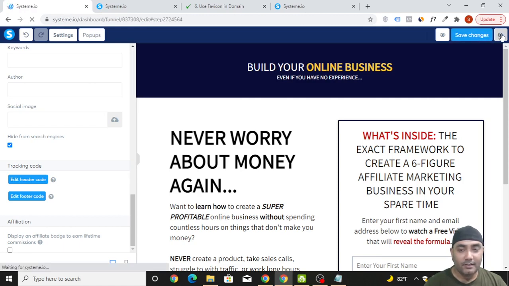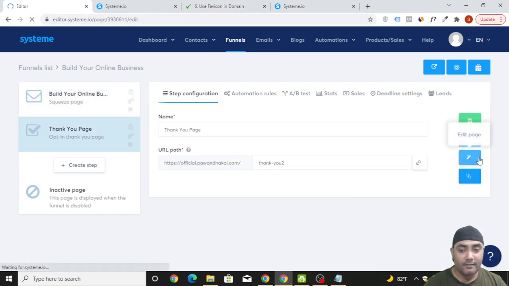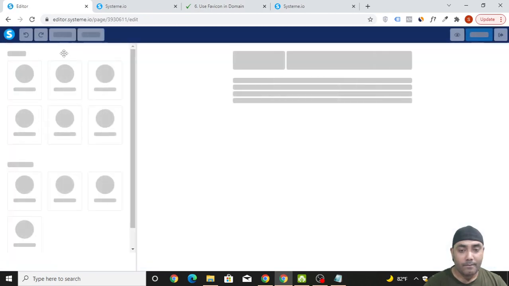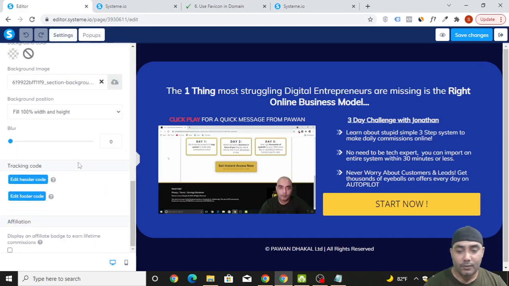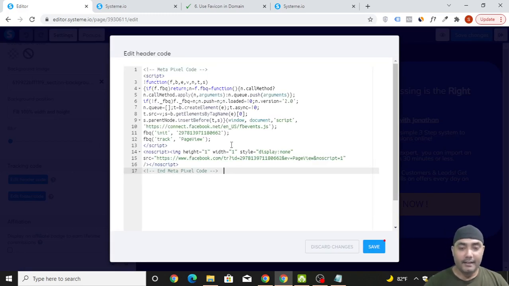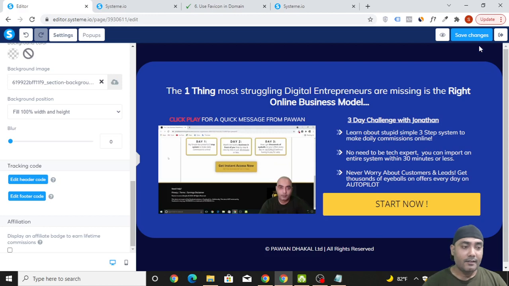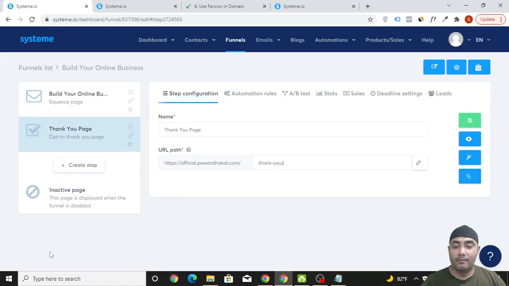And click on exit. Now same thing, just go to the thank you page, click on edit, click on settings, scroll below, click on this, add it here, and click on save. Click on save changes and click on exit. So if there are more funnel steps like order form, checkout page and sales page, whatever they are, in every page you need to install your Facebook pixel in this way.